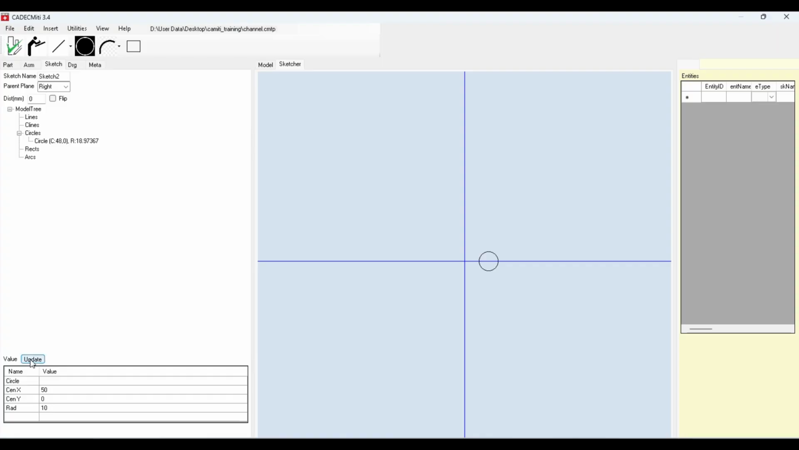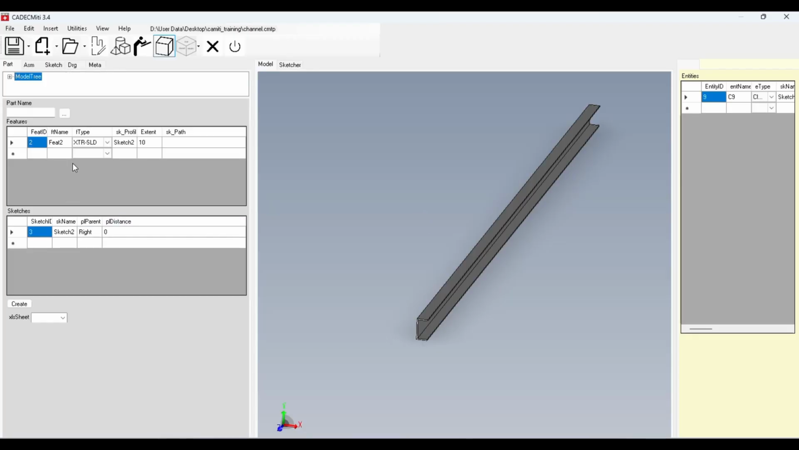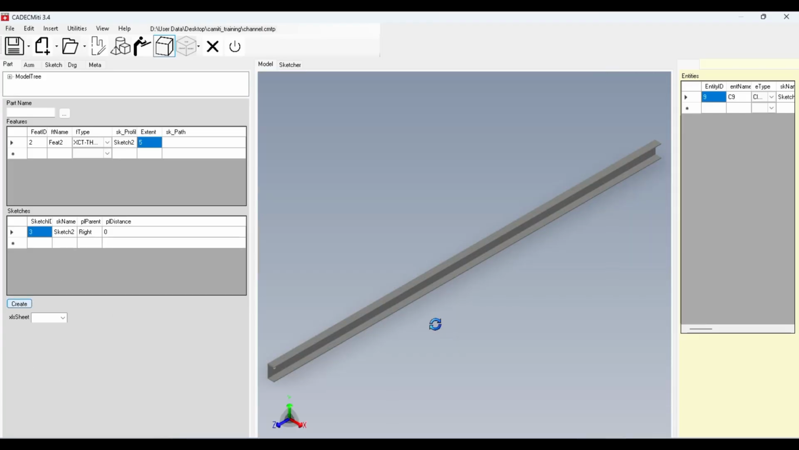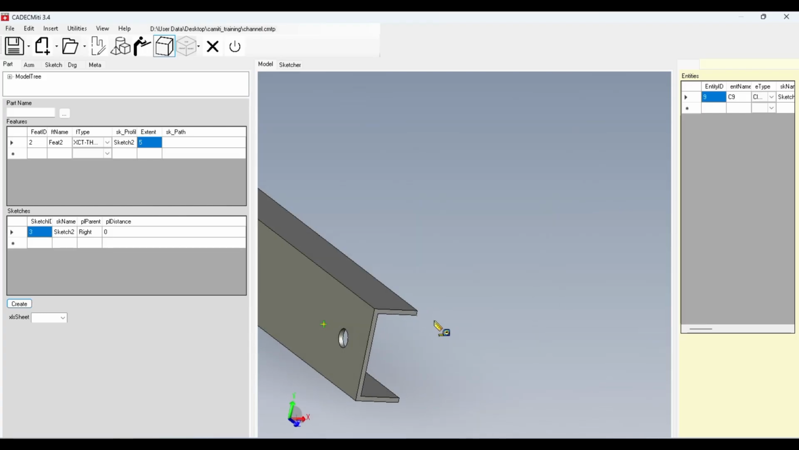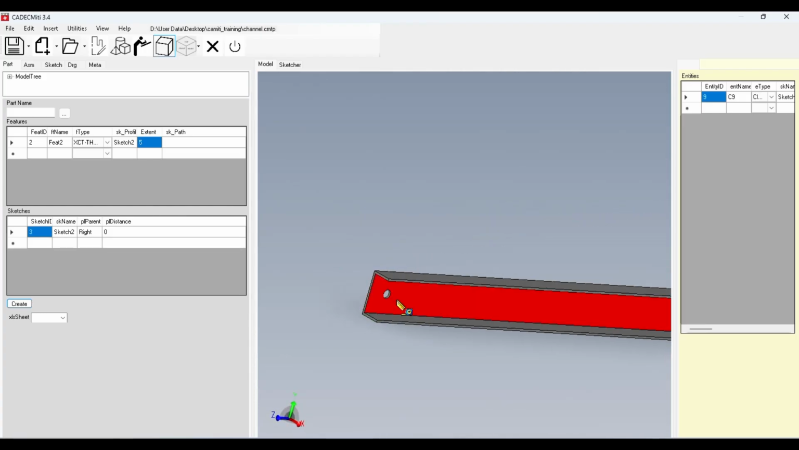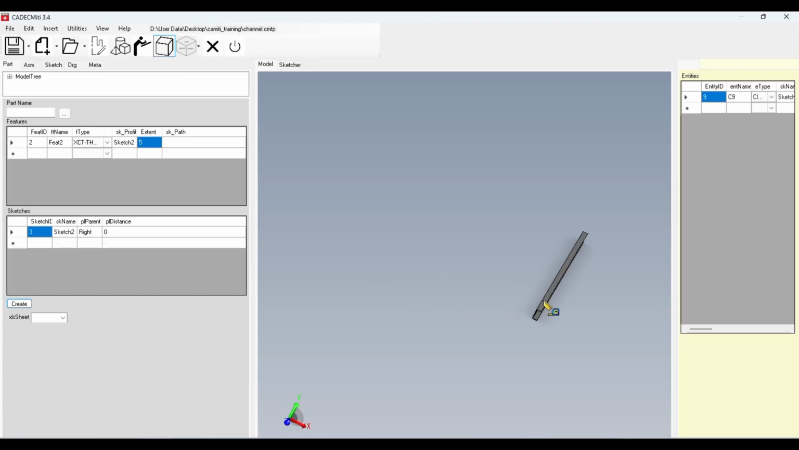I will update this, and I'll close this sketch, and this time I'll choose extrude cut through, and the extent I'll give as 5 mm, and it is plus 5 mm because it is along the positive x-axis, and I will create. So it has now created a hole inside the channel. So now we want to create many holes here. So we'll do that by patterning it.